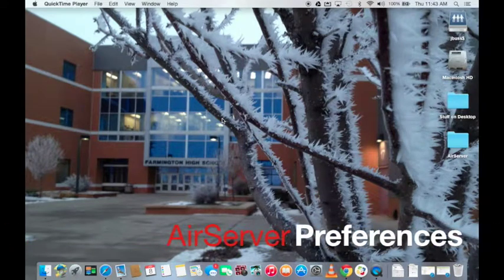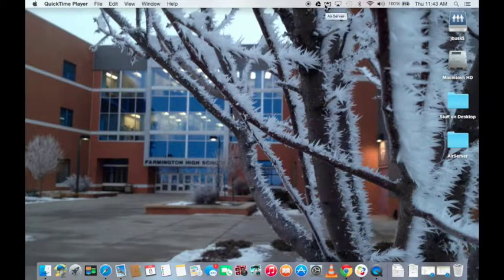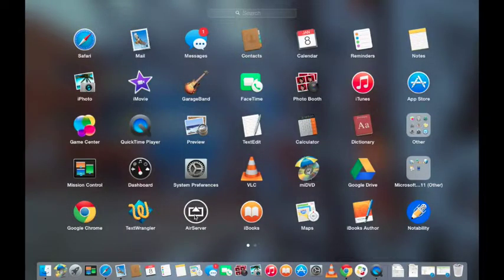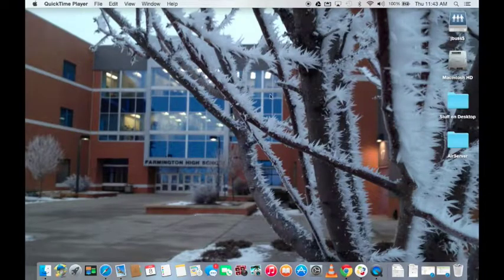Once AirServer is installed on your machine, you're going to want to manage some of the preferences. I'm on a Mac and I see AirServer right up here on the top of my screen, but if you don't see it up there, you're going to want to use the launch pad and find it and go ahead and open up the program.